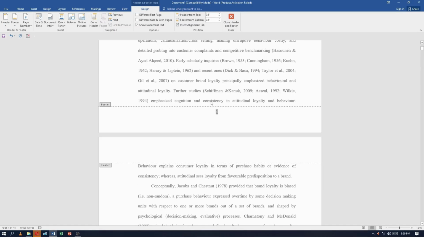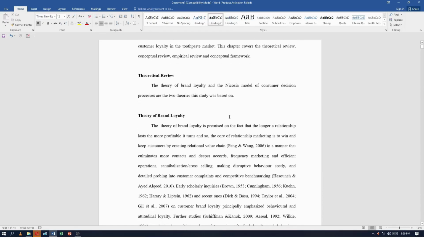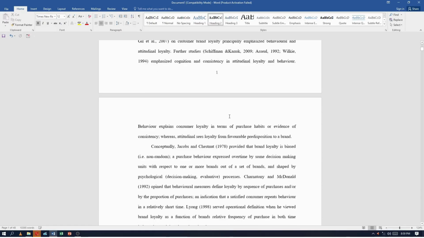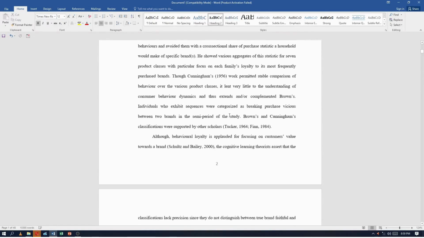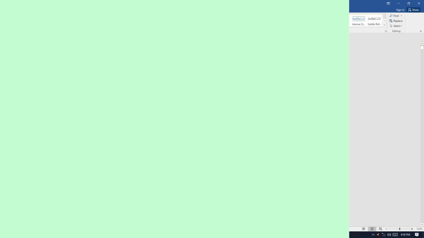Here you can see my pages are numbered starting from 1. And if you have this footer, you can remove it by clicking on Close Header and Footer. Now everything is clear, and my pages are numbered starting from 1 right up to the end.